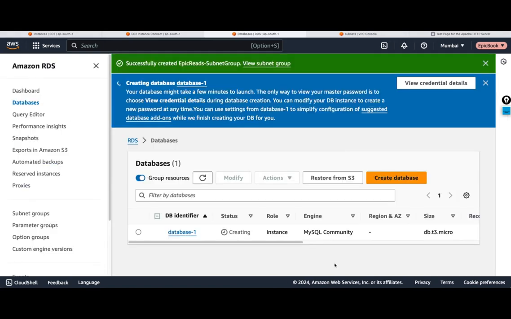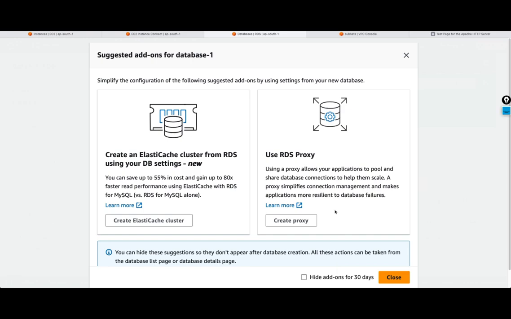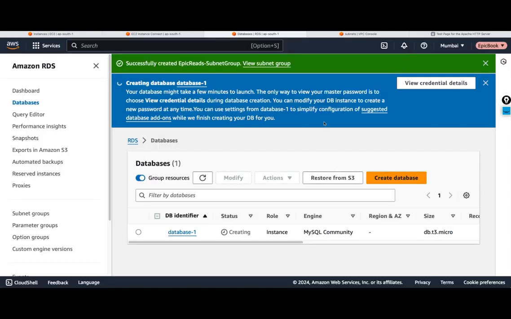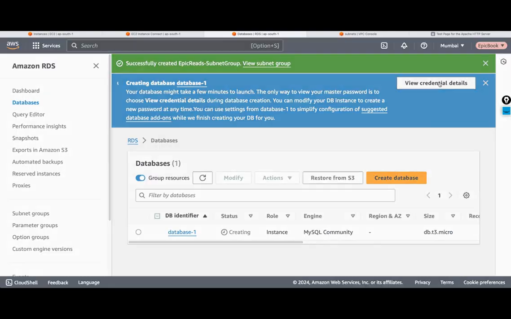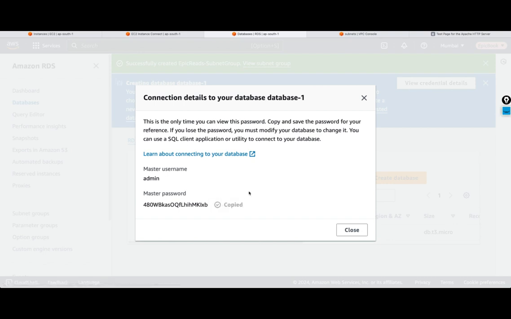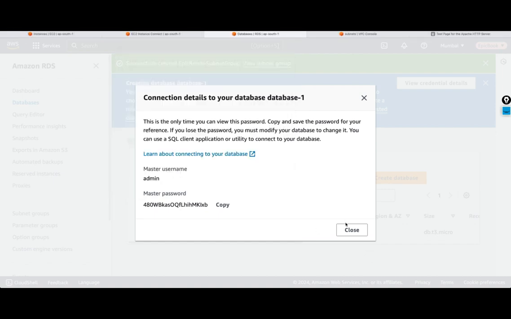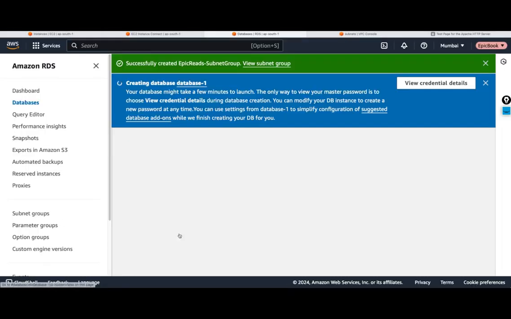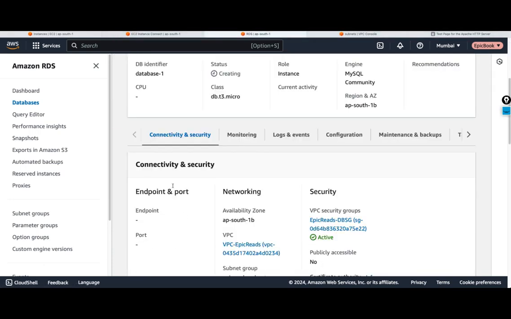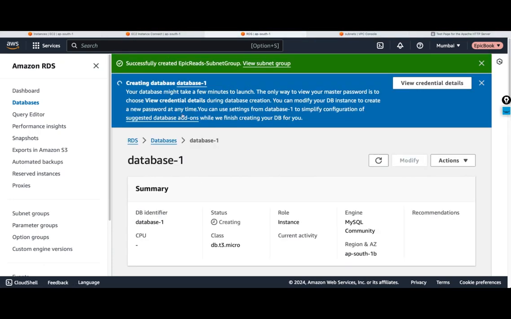Database creation takes some time. It's asking for some other configuration, like for ElastiCache and RDS Proxy. It's not needed, leave it. And here we can get our password. Let me copy this password and put it somewhere, as we are going to use it later. Save, close this. Now if you open this, we are going to get our database endpoint. As it's creating, it is going to take some time.